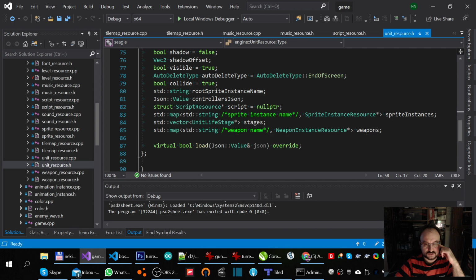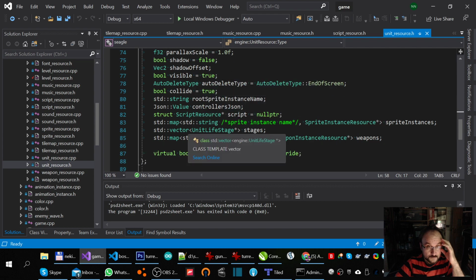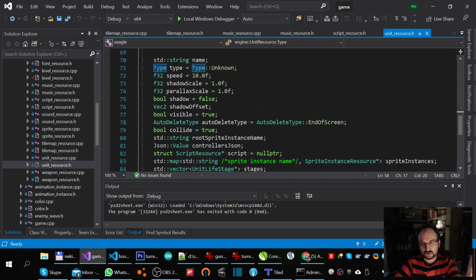Yeah, so pretty much. Also now each unit can have a stack of controllers, not just one single controller. So there will be a list of controllers. A controller is just a class in C++ that controls an instance of the unit. It can control any parameters in the unit.